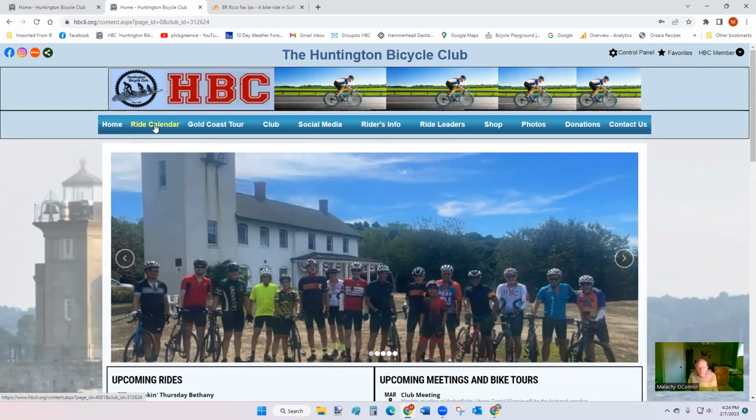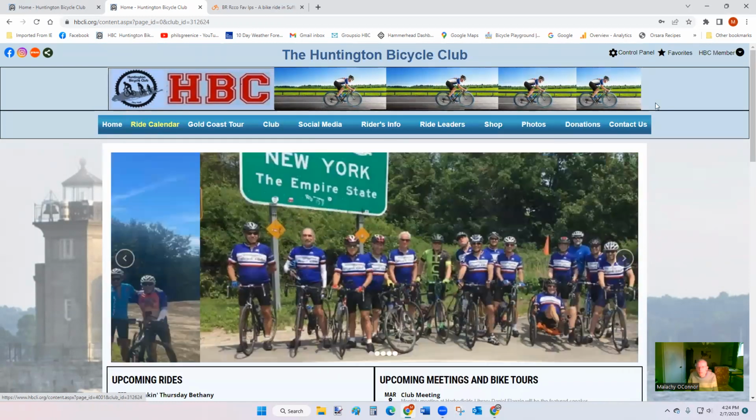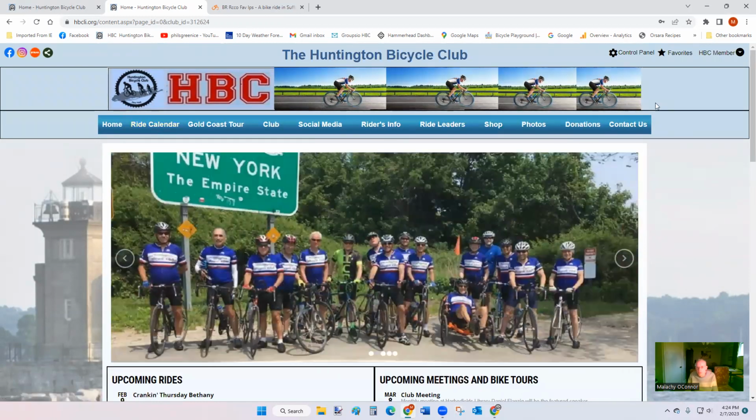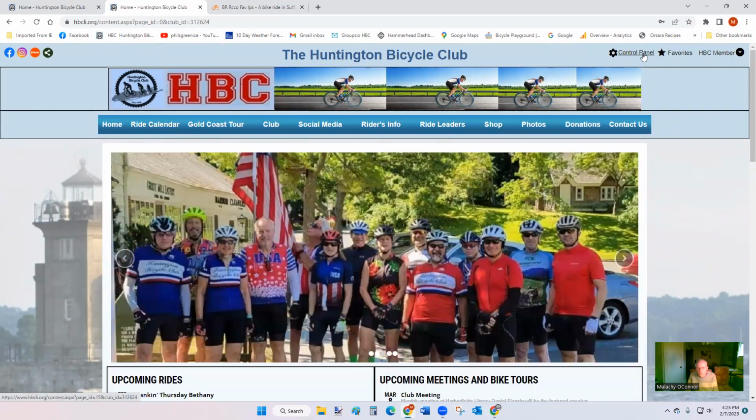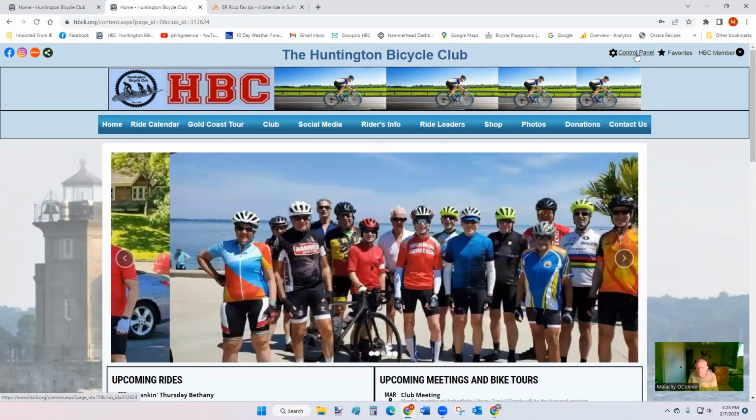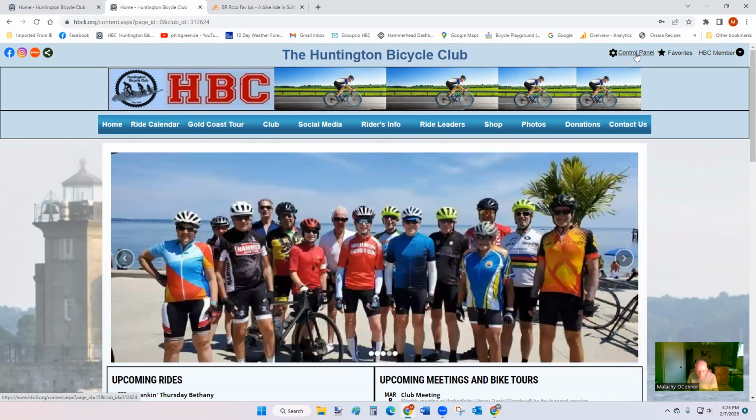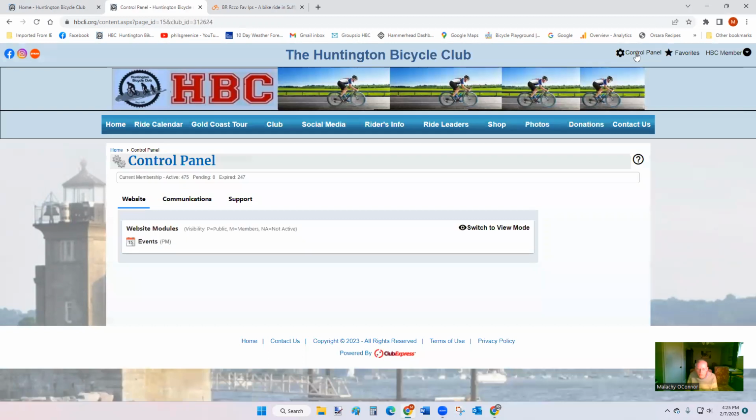However, once again, to post a ride, to get it on the calendar, you have to start by going to something that's called the control panel. If you look in the top right corner, once I give you rights and make you what's called an event coordinator, the next time you log in, you will have an additional item here called control panel. So you're going to log in and click on the control panel.